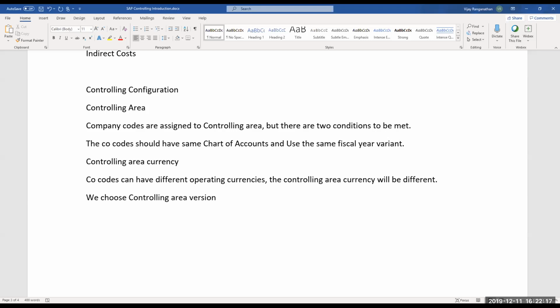When they plan, you don't know what's going to happen in the future. So they can have multiple versions, and they choose versions. In this version, I'm going to spend X amount of dollars in this cost center. In version 2, I'm actually going to be very conservative. And then they spend extra money or less money. That's controlling area version.